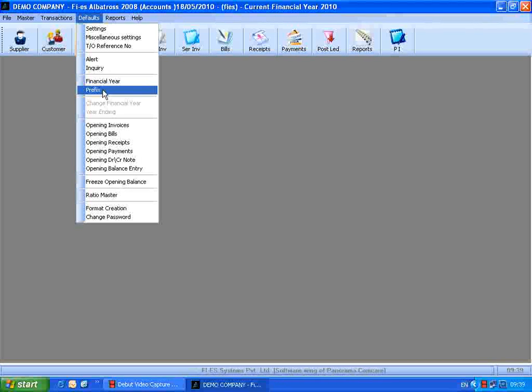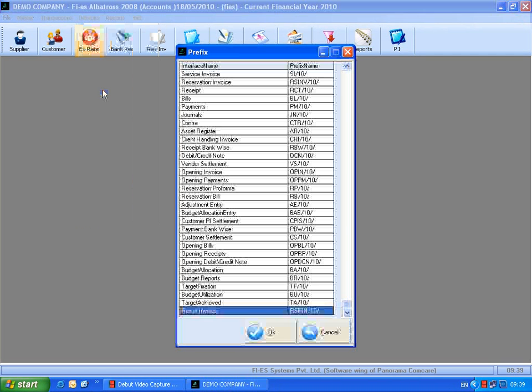Prefix interface is used for identification of each and every transaction. This prefix is available under the defaults menu. Click prefix to load the prefix interface. This is the interface. This interface lists all transactions and accounts.